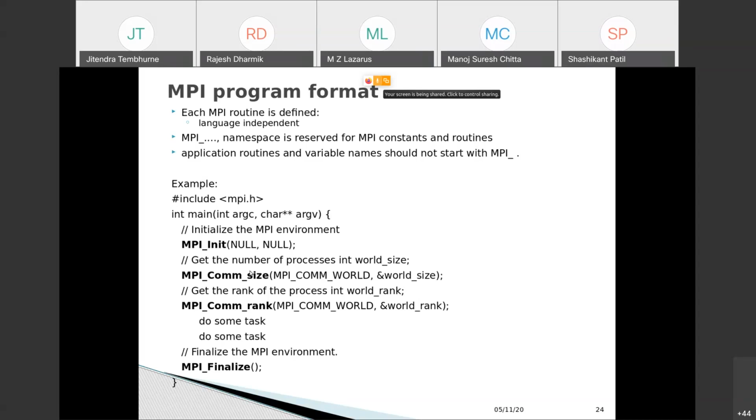So initialization, finding the size, that means deciding the size of the communication world, deciding the communication rank, then the core work which we have to do, and at last finalize. So this is the format we have to follow all the time. Only this part is the change. Here only you have to change. And the same program will get replicated for the number of processes when they go to perform some task.